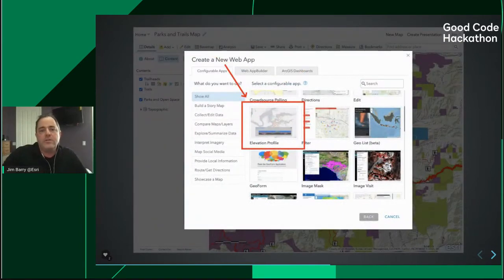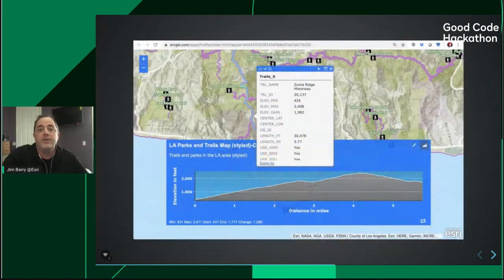So elevation, let's take a look at one of these. Elevation profile, it's one of the many templates you can choose from. Now, this one seems appropriate for us since we've been working with data related to parks and trails. Here is what that configurable app template looks like when it wraps around my map. This took me literally 5 minutes to do.